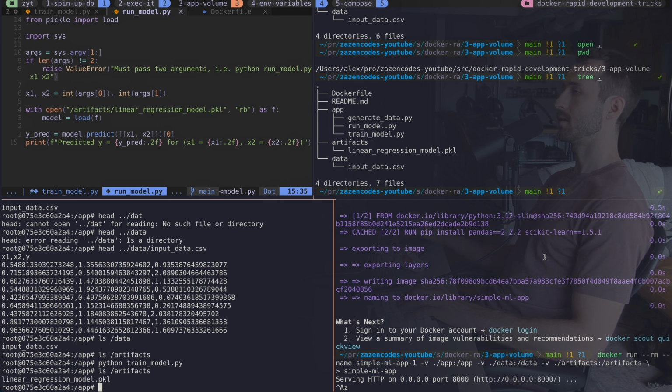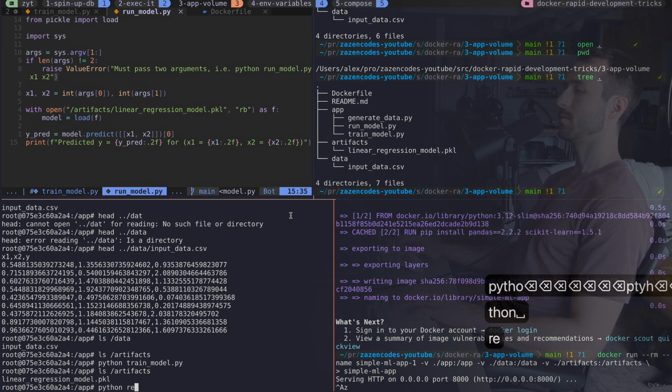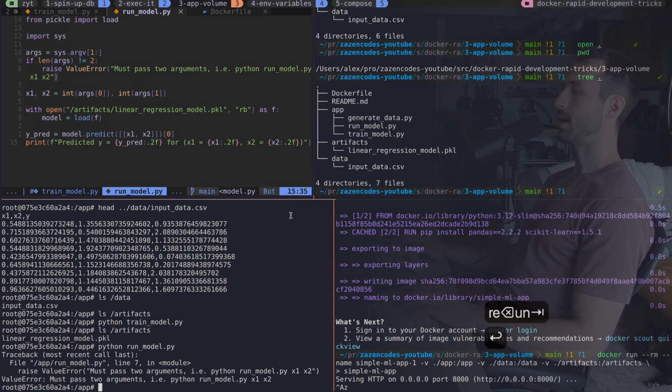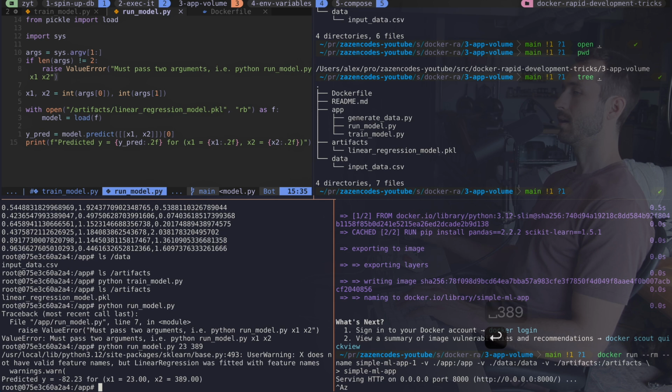Anyways, here's my Docker container inside here, and I'm going to run this code to get some predictions. So I'll say Python run model, and let's just see what happens. Okay, so I have to pass two arguments, x1 and x2. Let's do 23 and 389, and here's my prediction. It's outputting -82.